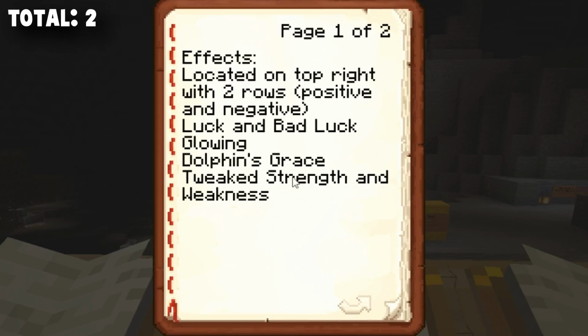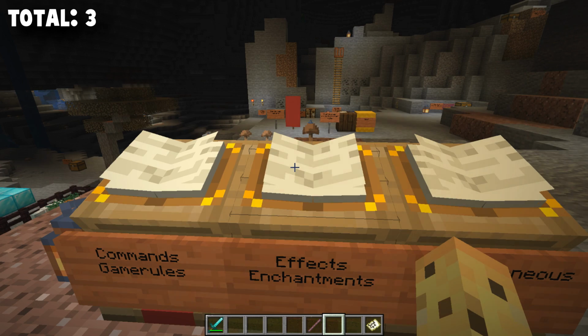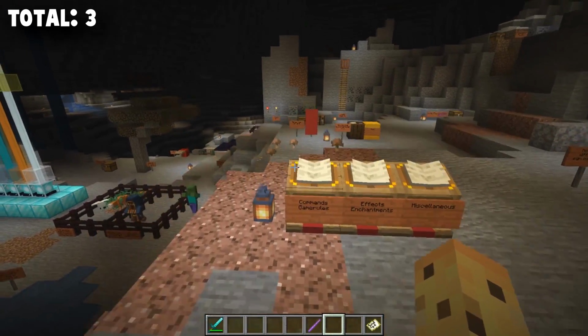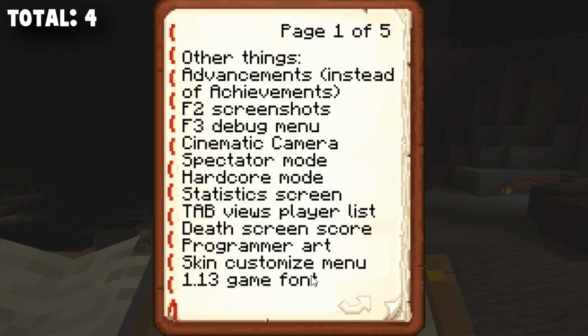Then we've got these effects, which are only available, of course, in the Java edition. Dolphin's Grace, for example, the luck and bad luck potions, and glowing, which you get from the spectral arrows. And then there are enchantments, and Sweeping Edge, of course, makes sense. There's no new combat on Bedrock, but things like the Frostwalker path being an entirely different shape, it's something you could only know by playing both versions and realizing that your exact same path isn't going to work there.